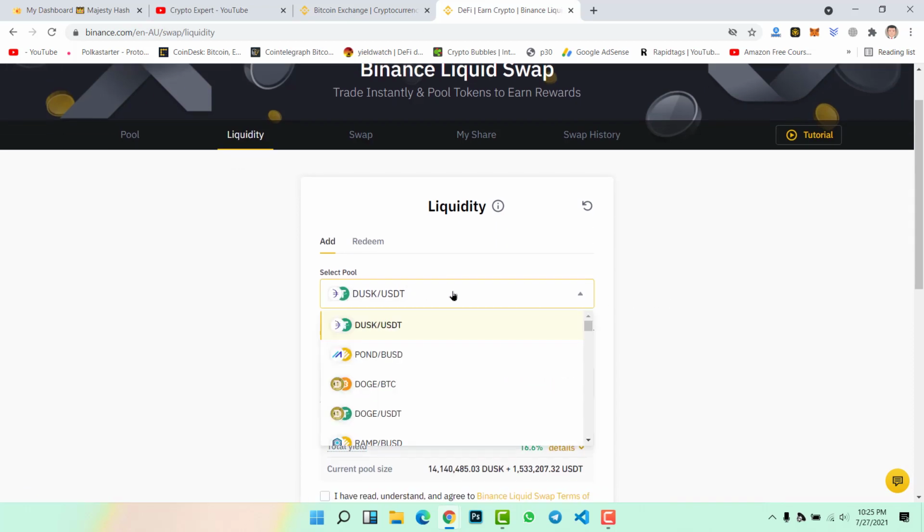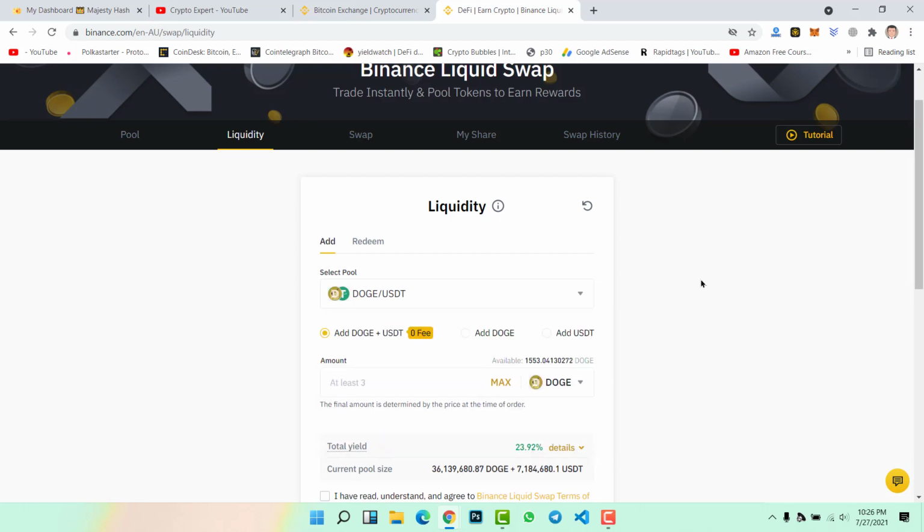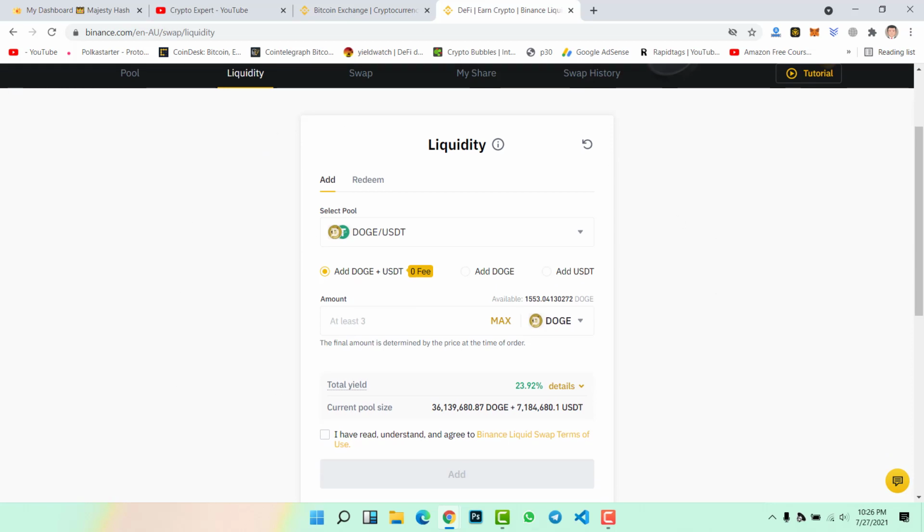From here you need to select the pool, like I'm going to select Doge with USDT. Okay, now scroll down. Here you will see this section. The first one is to select the pool or liquidity. Then here you will find add Doge with USDT. If you add these two tokens, the fees will be 0. If you don't have USDT and you have only Dogecoin, click on add Doge, and then it will take fees of about 0.1%. If you don't have Dogecoin and you have only USDT, a stable coin, then you can select only add USDT.